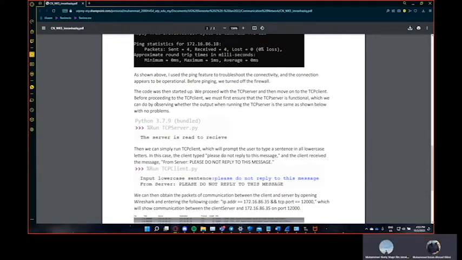Now that we can proceed with running the codes, we should start with the TCP server first and then move on to the TCP client. Before proceeding to the TCP client, we will first ensure that the TCP server is functional. We can do that by observing whether the output when running the TCP server is the same as shown in the picture. It says the server is ready to receive.